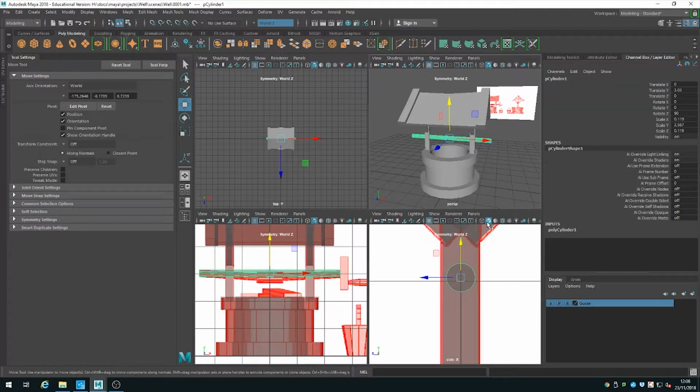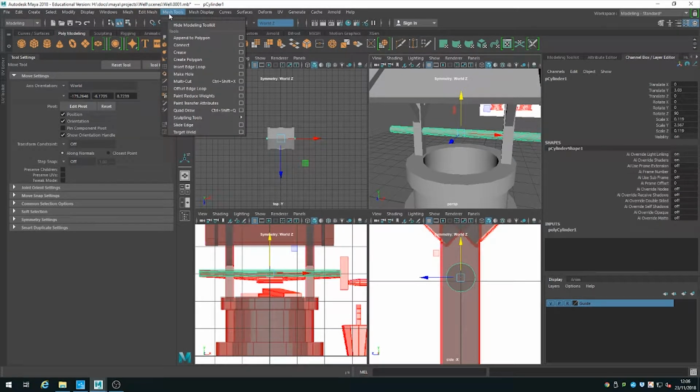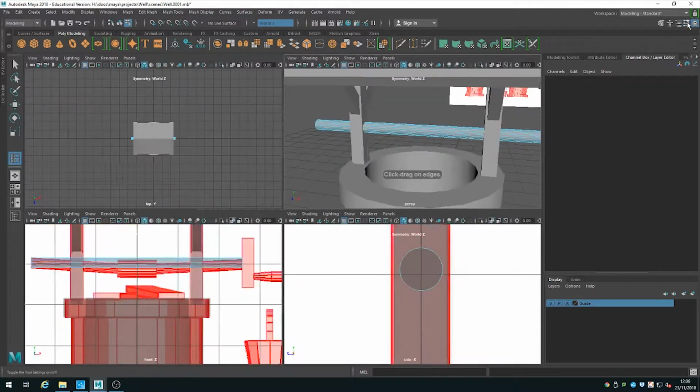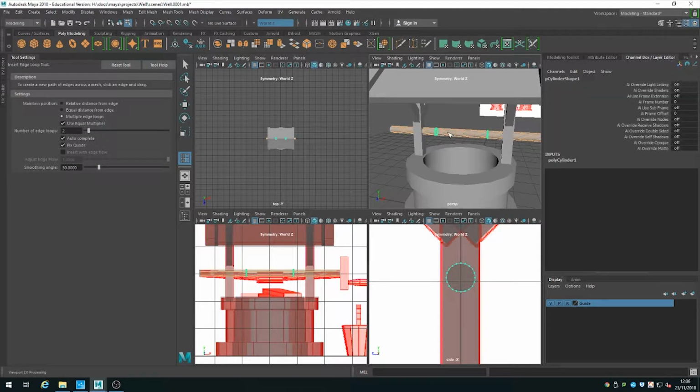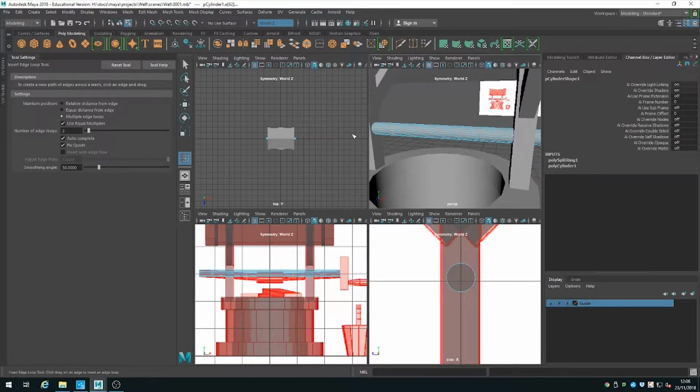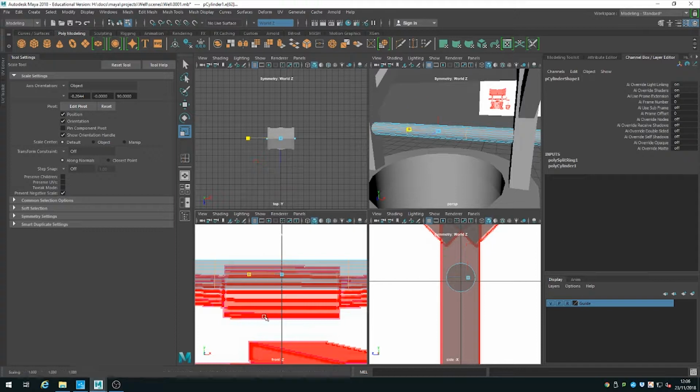Now we're going to add that little detail with that crease in the center, as though the pipe is bowing. So go to Mesh Tools, Insert Edge Loop Tool. With the Insert Edge Loop tool selected, go to Tool Settings and change the Multiple Edge Loops to 2 and just simply click anywhere on the pipe. This will create 2 equal loops on either side, which I'm going to scale in so they match the guide.